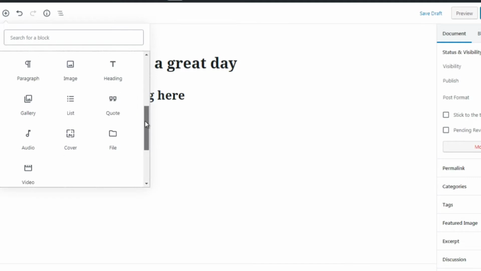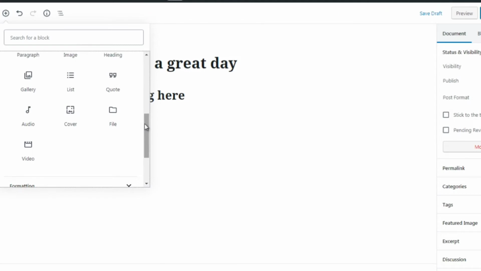As you can see here, a lot of them are actually similar to the most used blocks. So these are common blocks. You can see some media like audio, video, cover, file, gallery, list, and quote.